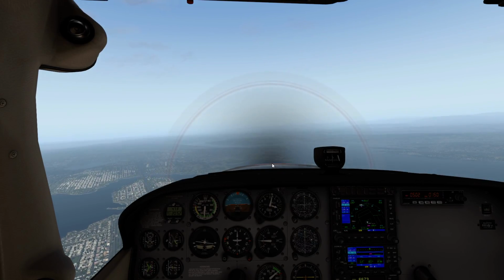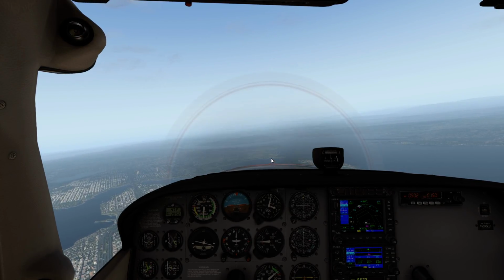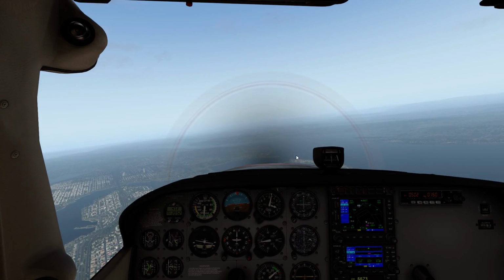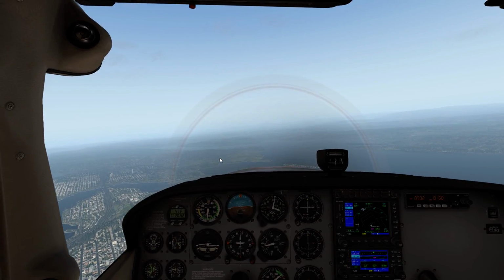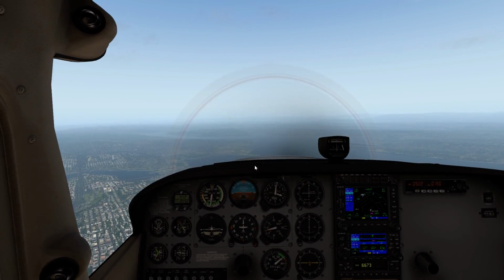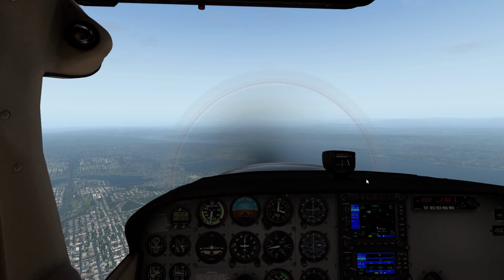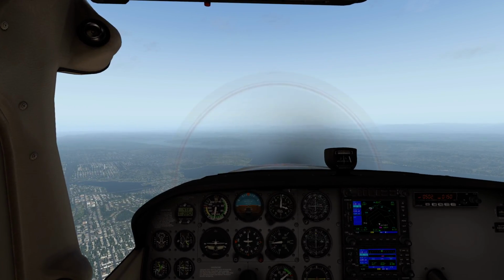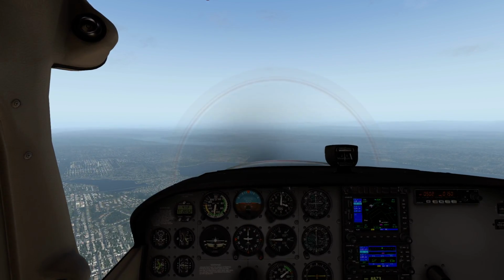So if we bank to the right like this, you're going to start seeing things in the distance moving left and right across the panel. So that's another cue. And I bring up all this stuff because there's a lot of people that use the flight simulator maybe to help them with their private pilot training.